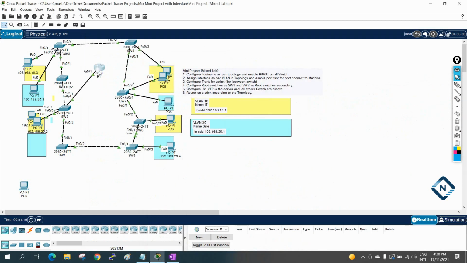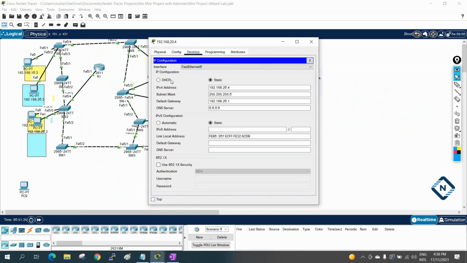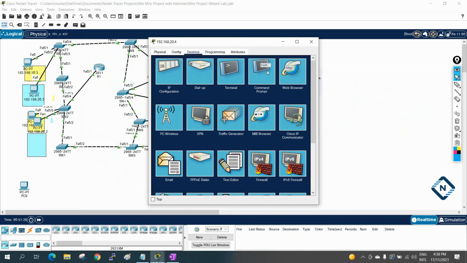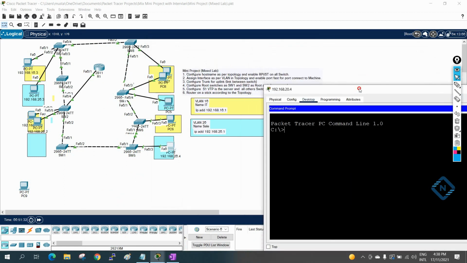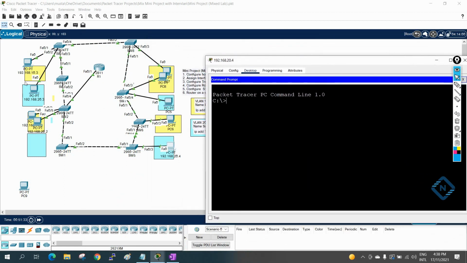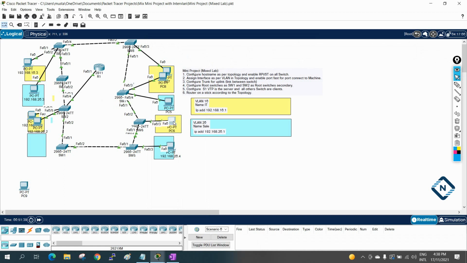Generally we do router on a stick to make the communication between different VLANs. Imagine this is a PC with the IP address 20.4. I will go to the CLI, and it belongs to VLAN 20. I want to ping a host in another VLAN, VLAN 10. Imagine I want to ping this PC.